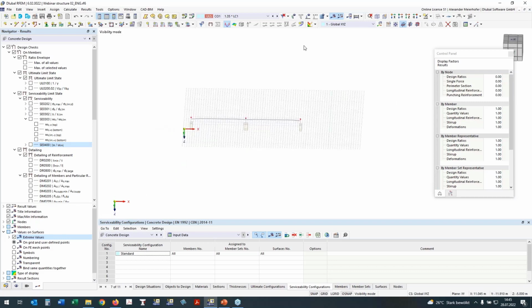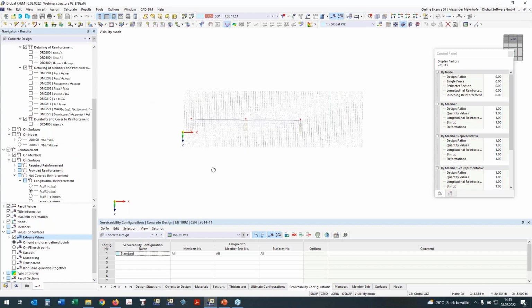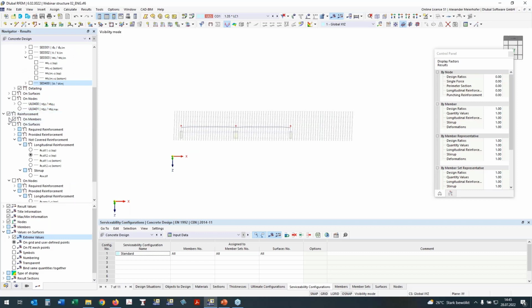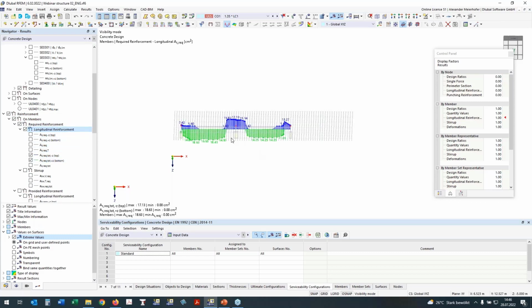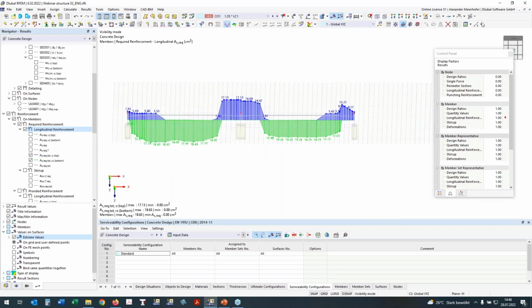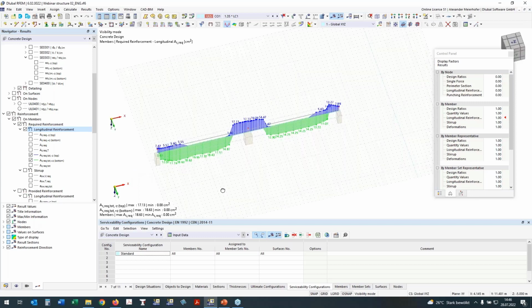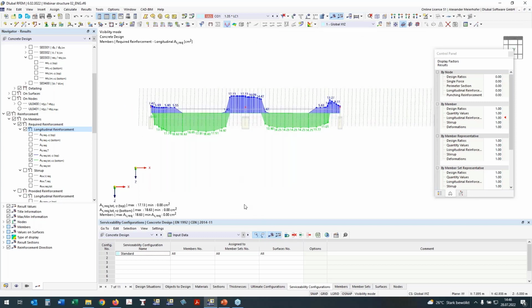Okay, if we take a look at the required reinforcement, it is also here in the table. Required reinforcement of members, RS top, RS bottom, and we can take a look at it. You have here the graphic, and if we want to print it to the protocol, we have to generate a new protocol. And what we have to consider is that the calculation must, of course, be done again.